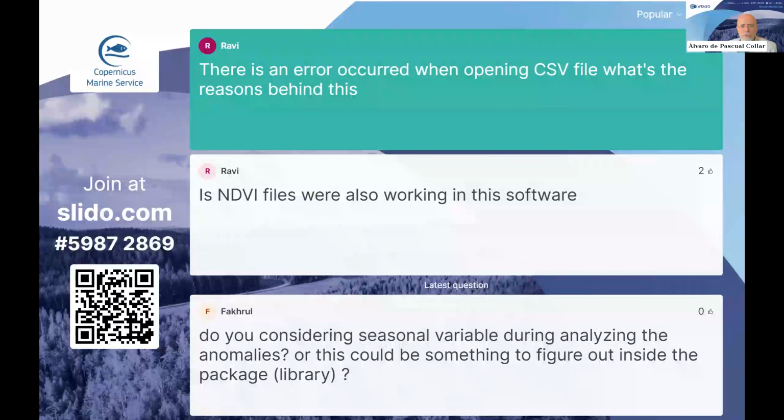Well, we are not using CSV files in this tutorial. We are only using netCDF files. So I'm sorry, Ravi, I don't think we can help you with this question. Maybe if you can give more detail to user support, but for now, sorry.